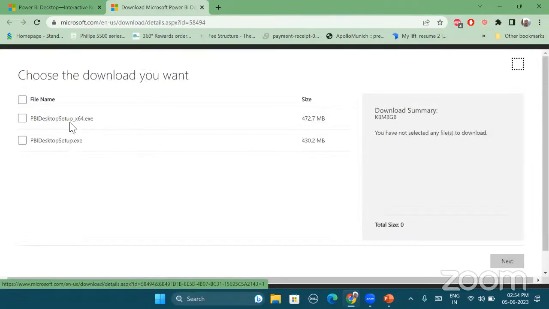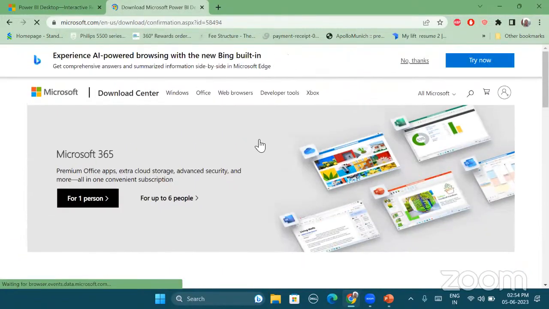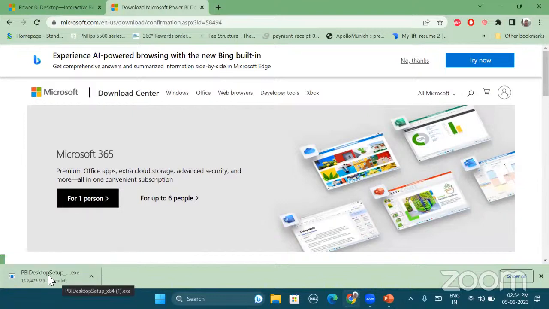You can see two options here, right? This is the 64-bit one, and this is what I'm going to download. In case any of you has 32-bit, then you have to select this checkbox and then click on next. I'm using a 64-bit machine, so I will select this checkbox. You can see the 64-bit one here. Now when I click on next, it will get downloaded. The executable file will start getting downloaded onto my machine. Here it's getting downloaded. All right.